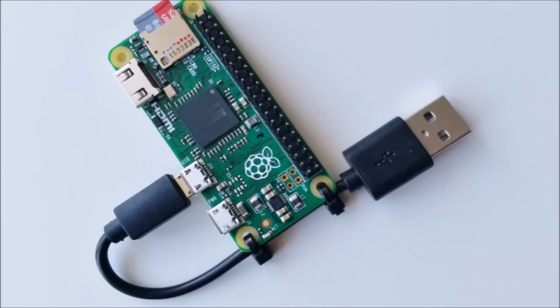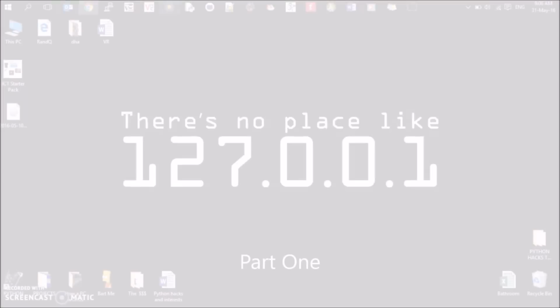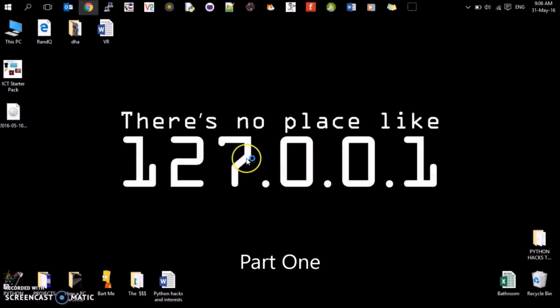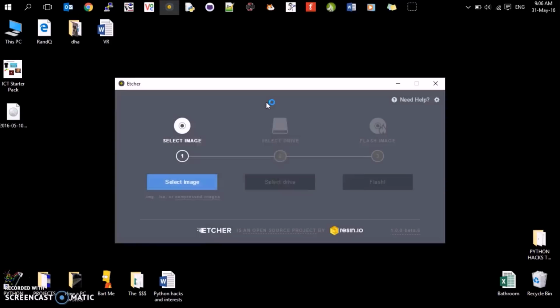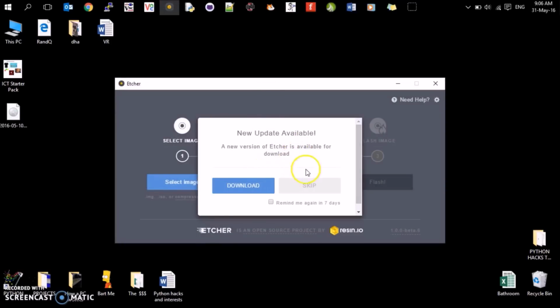This is a comprehensive guide, so the first thing we'll start with is how to flash your SD card. So I'm going to click on the SD card flasher, which will open up, and then write the Jessie OS image to the SD card.